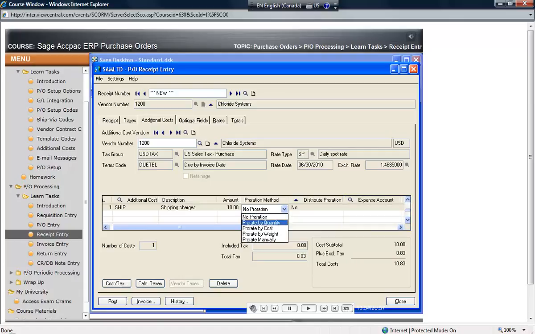Prorate by quantity prorates the additional cost amount by the percentage of the item quantity against the quantity total for all items being received. For example, if the additional cost is $10 and 4 of item A is received and 6 of item B is received, $4 additional cost is allocated to item A and $6 additional cost is allocated to item B, even if item B is half the cost of item A.